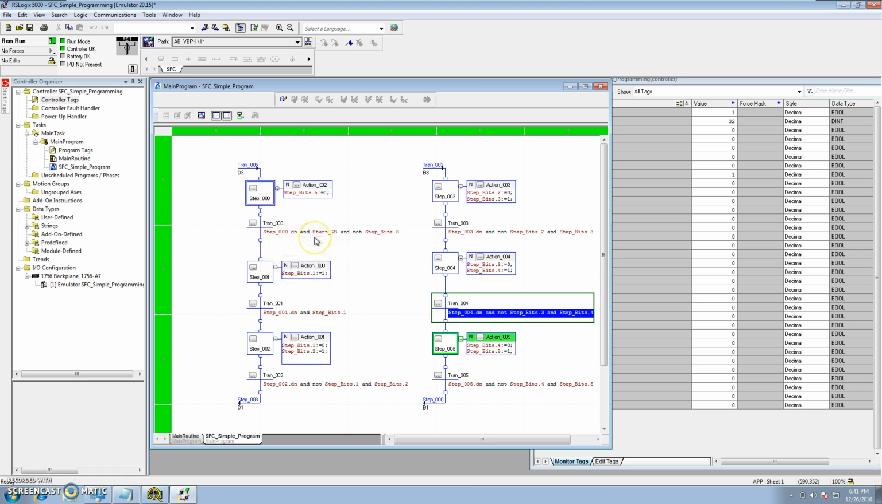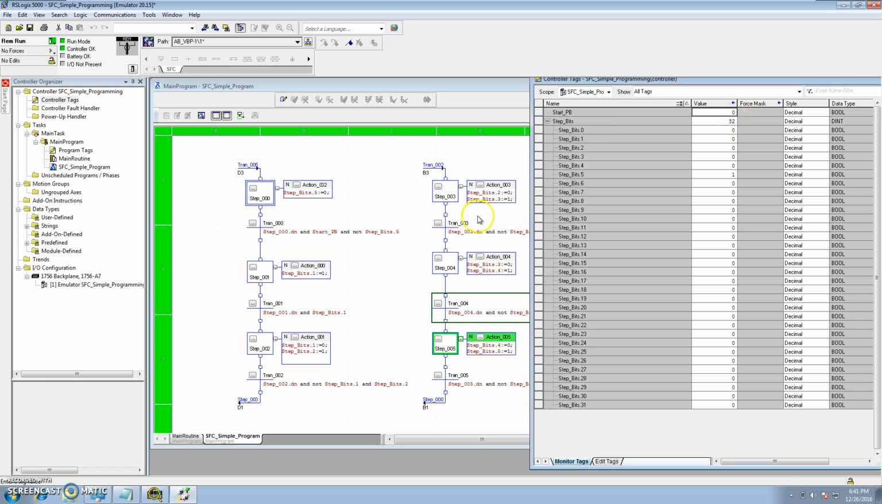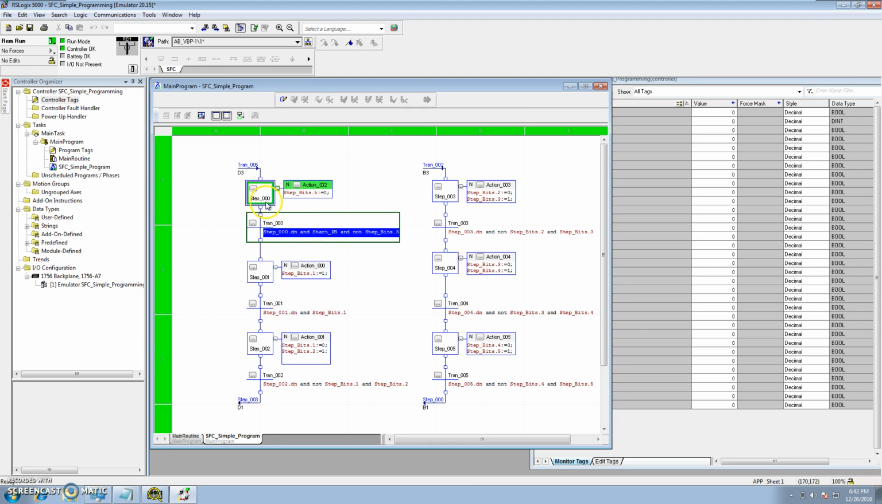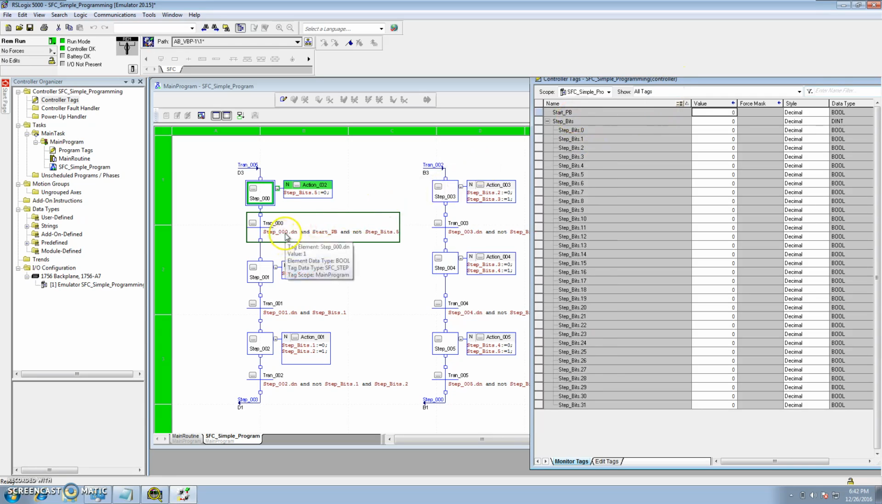Say, for instance, you had something that you wanted to control, then you could just come back and control it. Say this was cutting something on and this was cutting it off after it hit a certain condition, and you didn't want it to stay on very long, you could just step through. Like right now, step zero is waiting on the start button. So we know that step zero dot dn is finished. We know the start button is not, and we know that step bit dot 5 is 0, which is supposed to be because it's looking for a not.